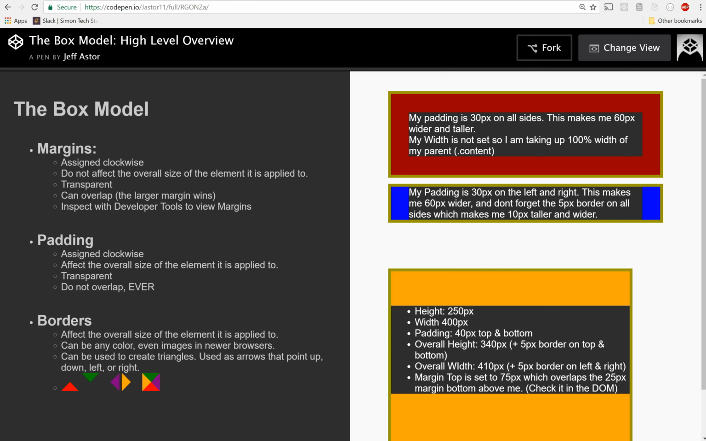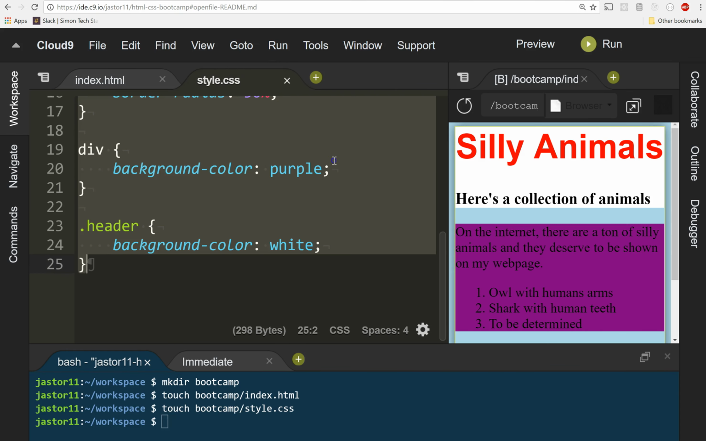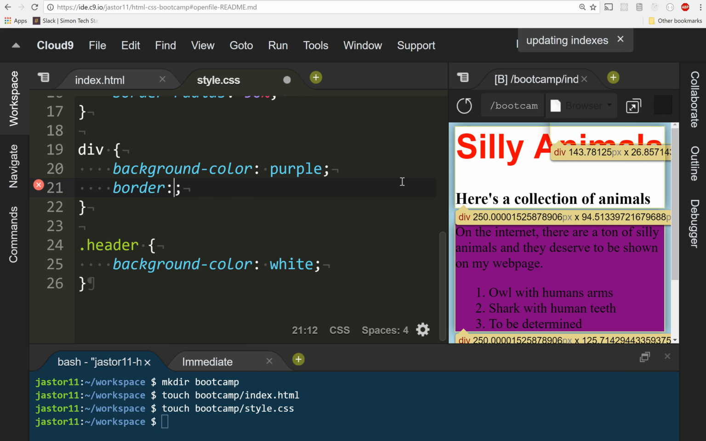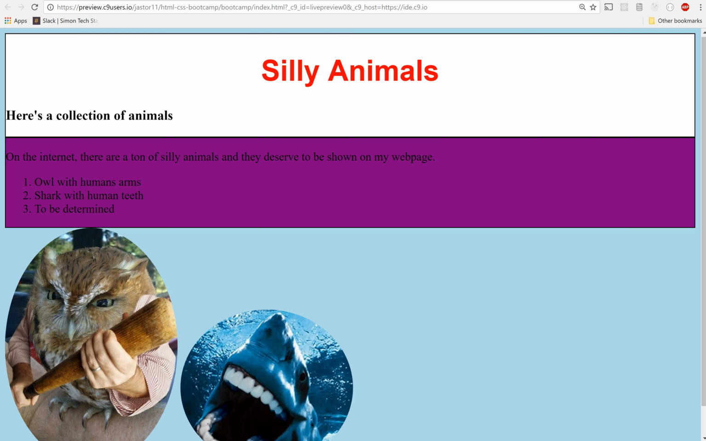Borders are pretty easy to explain. I can come to my style page and I can say I want all my divs to have a border. The property of border, I'm going to make them solid. I'm going to make them 1 pixel. And I'm going to make them black. And if I do this and I look at my page, now you can see that the border right here, there's a black border around each of these divs.